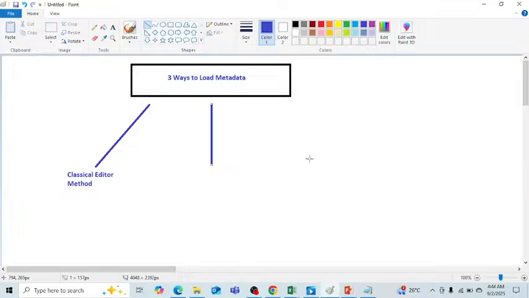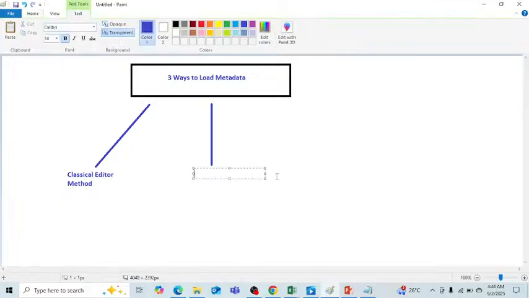In the different part we have a different method, that is the dimension editor method.